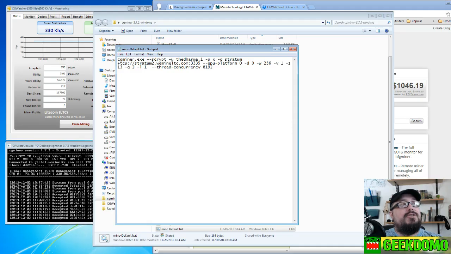The next one is -u. Now -u is the username that you're using to log in. This is not the login to the website. When you go to WeMineLTC, you'll see that you have workers. This is the name of the worker. This is not my login to the website. So I call it Dharma1 because that's what the worker's name is, and the password is the -p, and you just put a space, and then the password for this one is X. Why am I telling you this? Because by all means, start mining for me. I don't care.